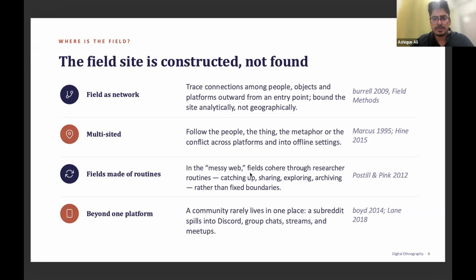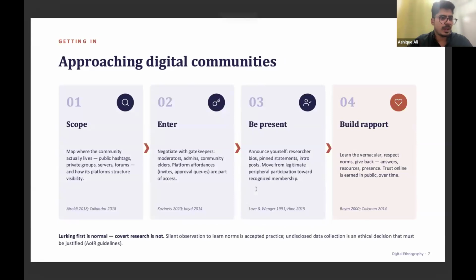So it's more about researchers' routines, like catching up, looking for exploration, archiving, and there are no fixed boundaries to this. It's always important to know that most communities rarely live in one place; they would be dispersed across multiple platforms. So how do you approach digital communities if you want to do this research?